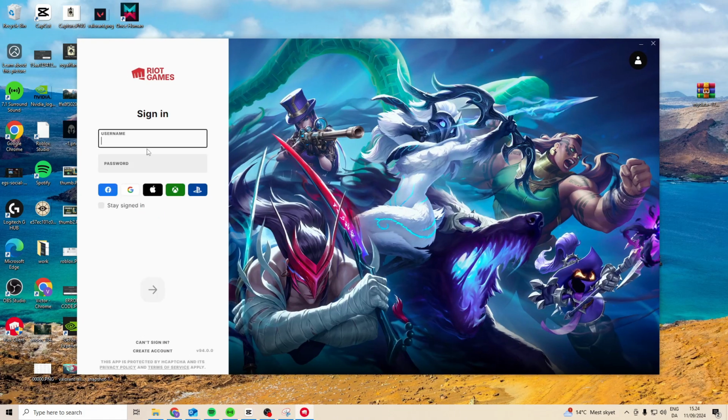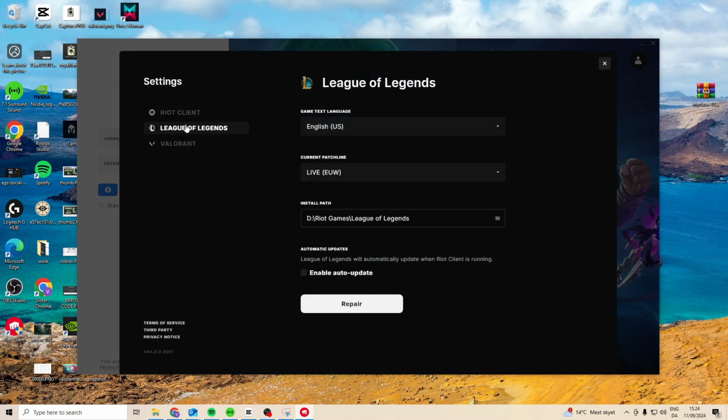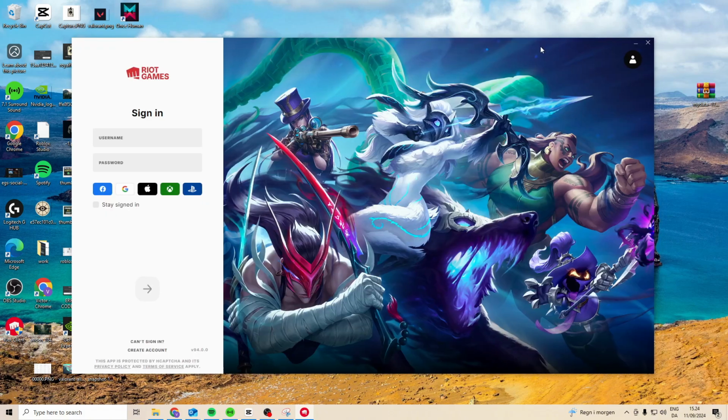what you want to do is come up top, go to settings, find League of Legends, and then go to repair. Now when you press repair, it's going to repair your League of Legends client, and it's going to look for any issues or anything that's wrong with your client, and it's going to try and fix them. So that's basically how you can do it.